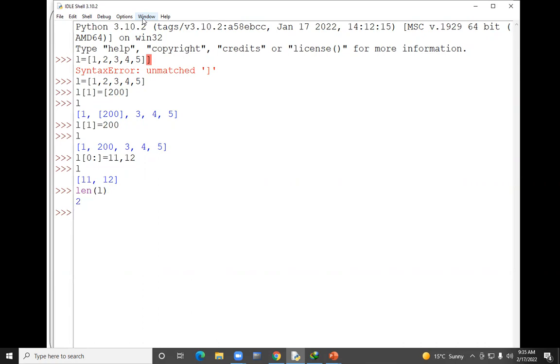Okay. Then let's take the complete list over here again, and we will perform slicing from index 0, and it will go up to 3. It means the values will be at indexes 0, 1, 2 here. Let's find out 11 and 12.